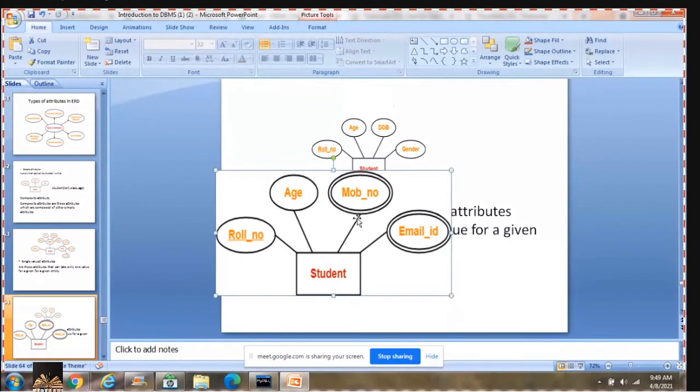Okay. So talking about the same student entity, I've got roll number, which is the key attribute, and age, which is your single valued attribute. Now mobile number. Every student can have more than one mobile number. So for a particular entity called student, some of the students might have 2 mobile numbers. Hence, the mobile number attribute is represented using double ellipses, which is nothing but your multi-valued attribute.